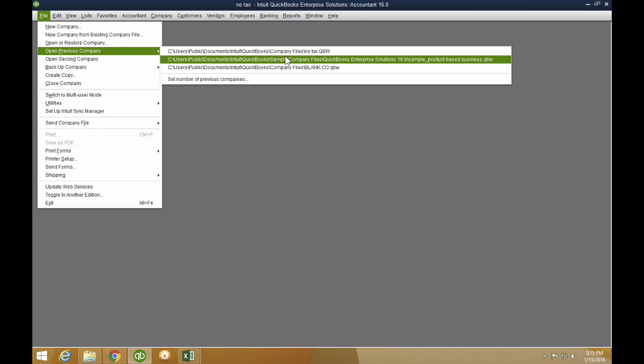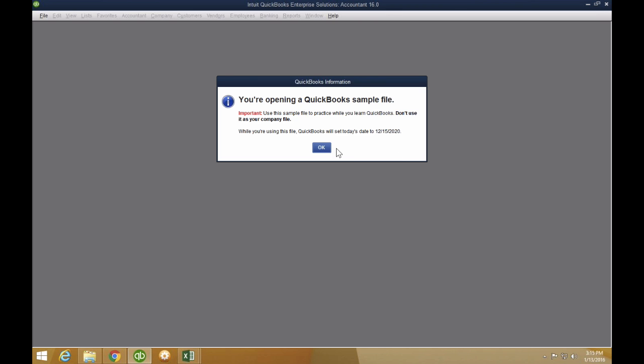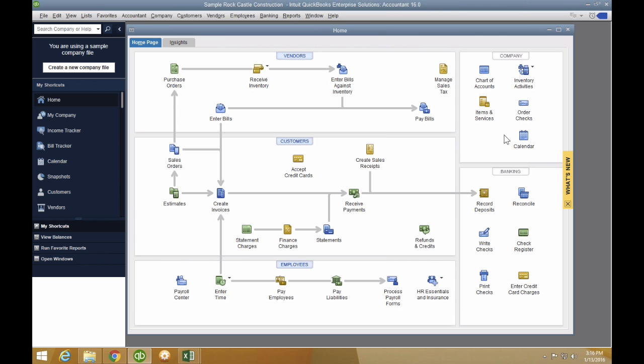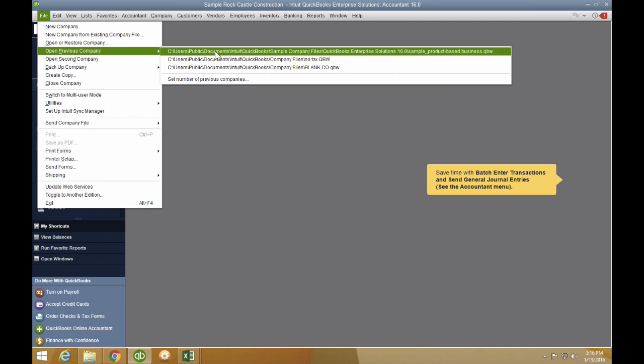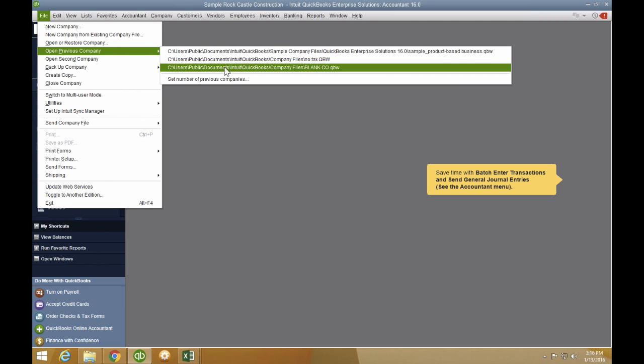So let me switch over to the blank file. And while that loads, let me see if there are any other questions here. Somebody says, how can I import payroll into QuickBooks? So one of the things we'll discuss, I think, in one of the PowerPoints, is that there's no way to import any payroll data into QuickBooks.